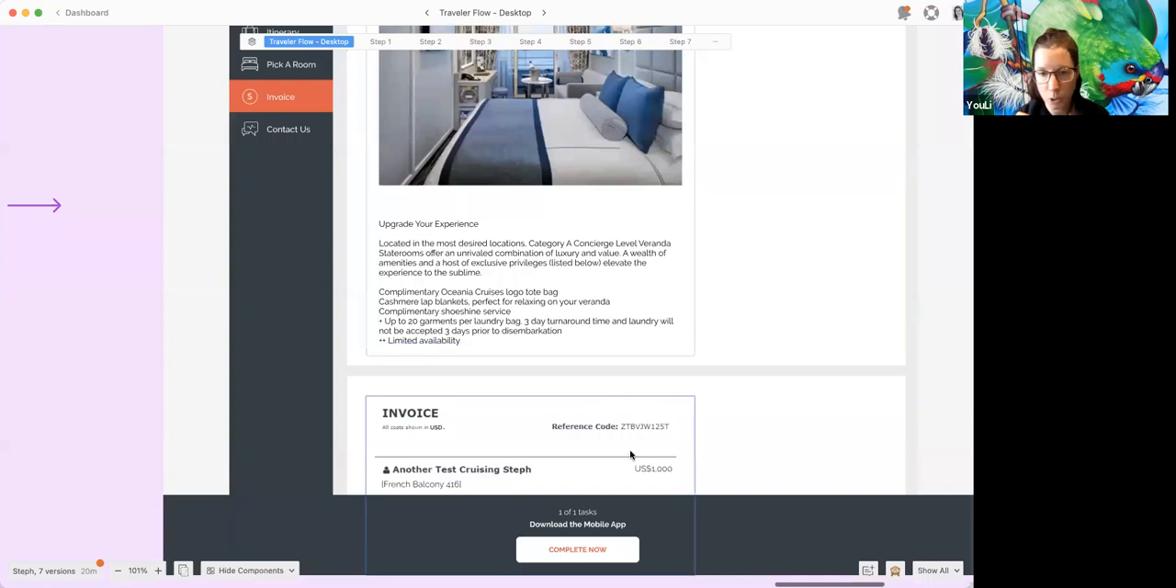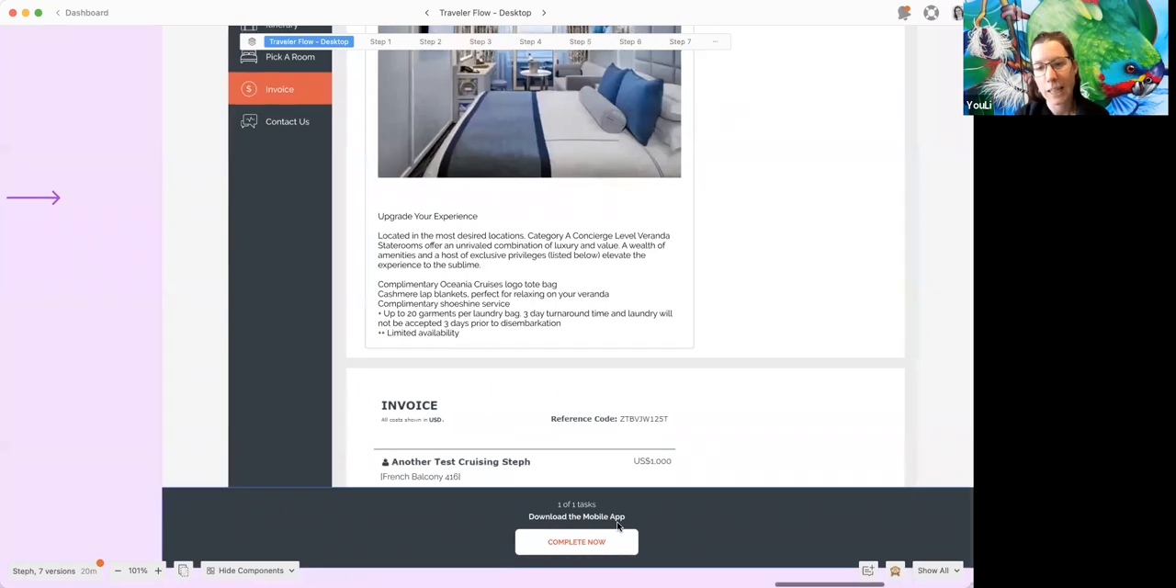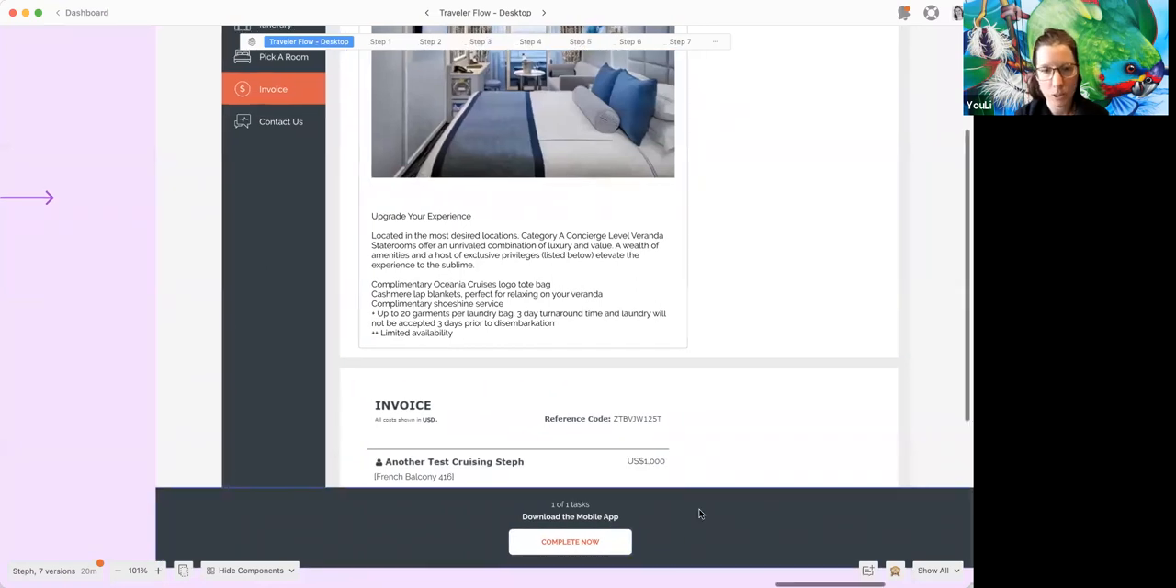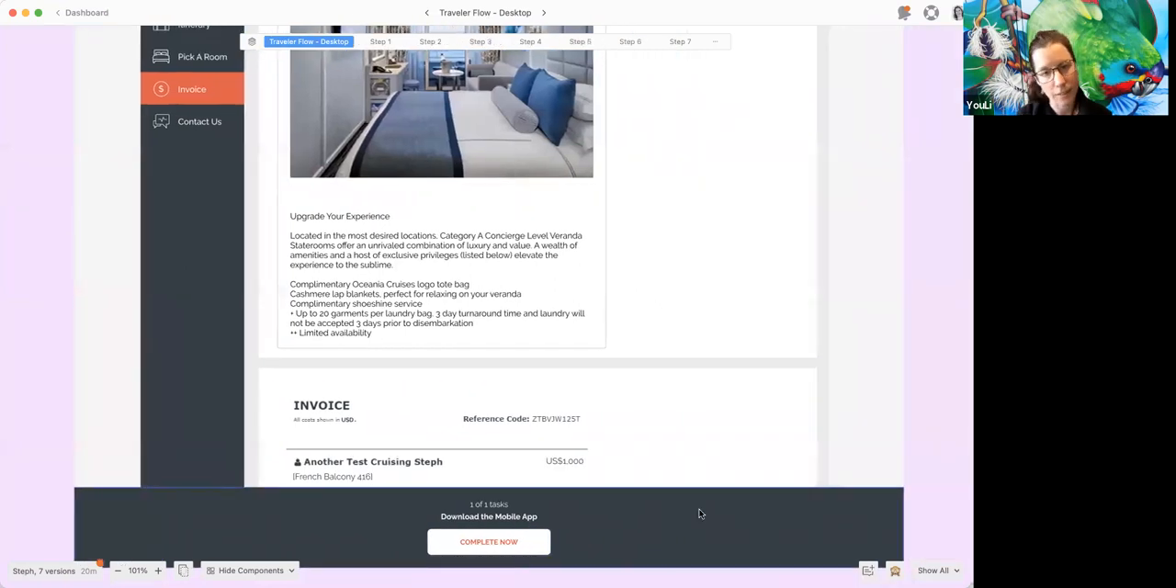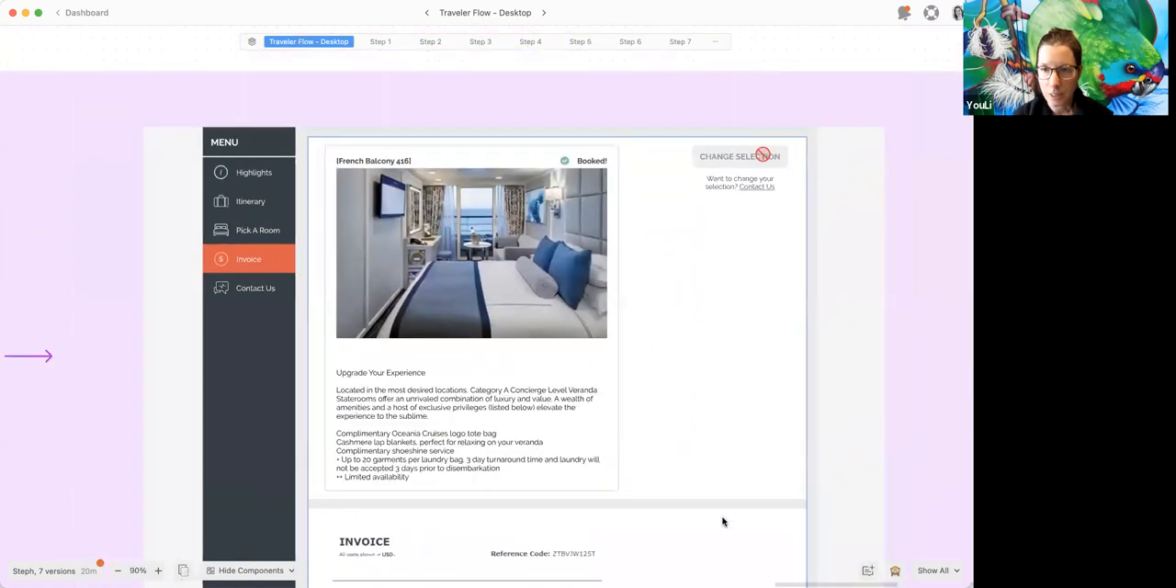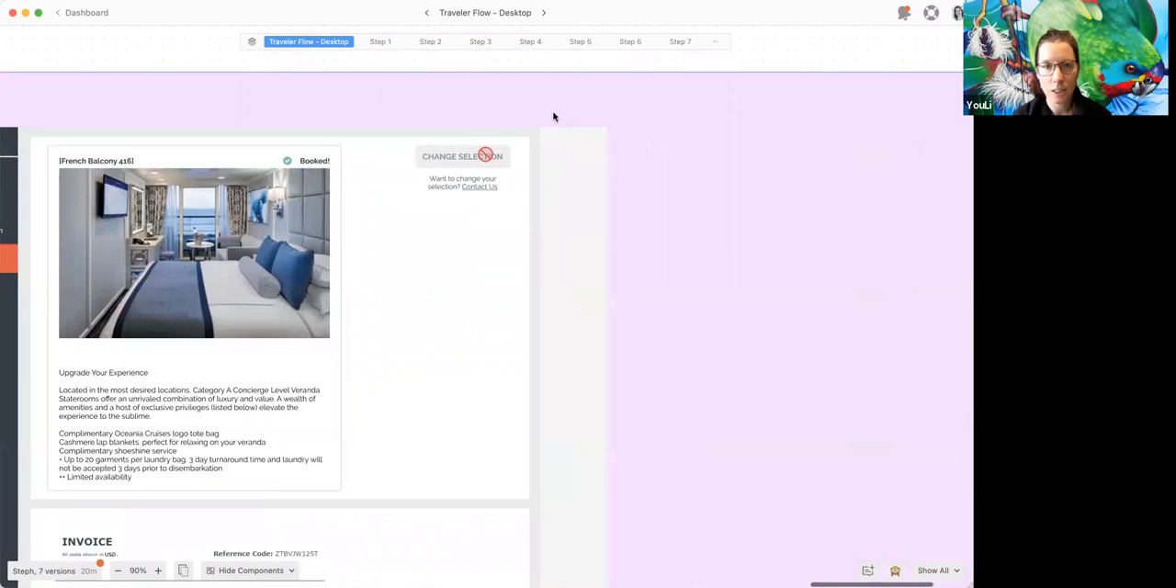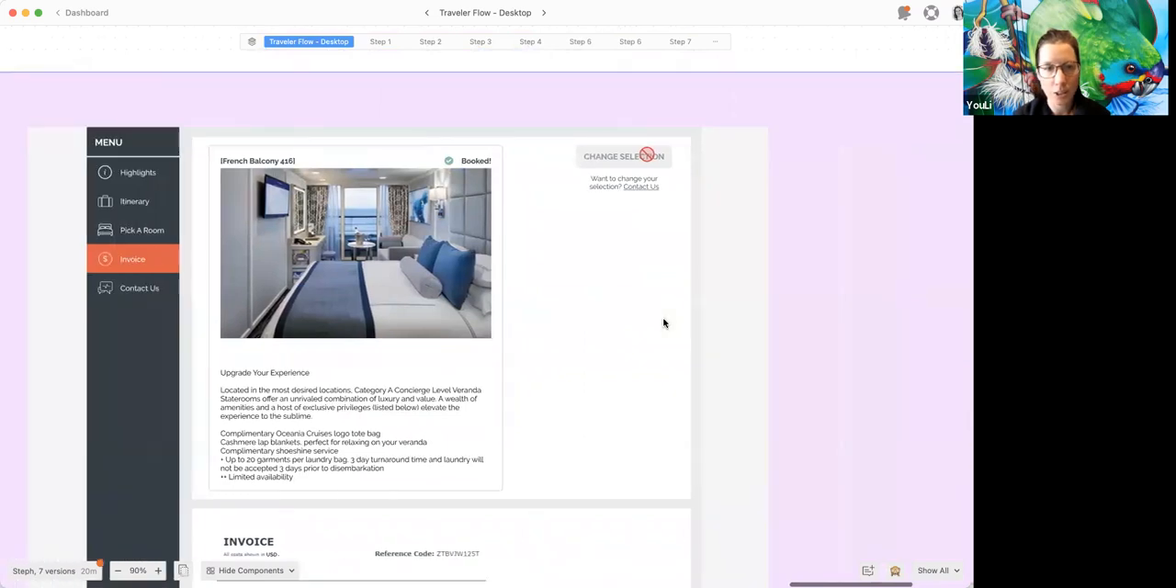And this will be their invoice and their receipt, and they can continue to pay as per the normal YouLi flow. And they'll be prompted to complete the next steps in terms of the tasks that are now due because they've booked. So that's the process, and that's on desktop.